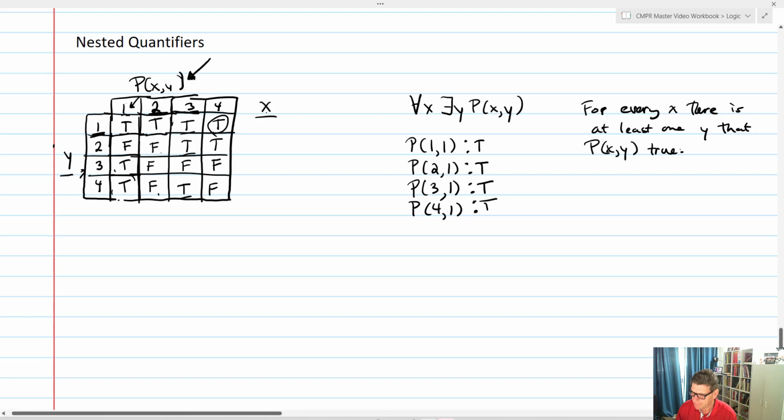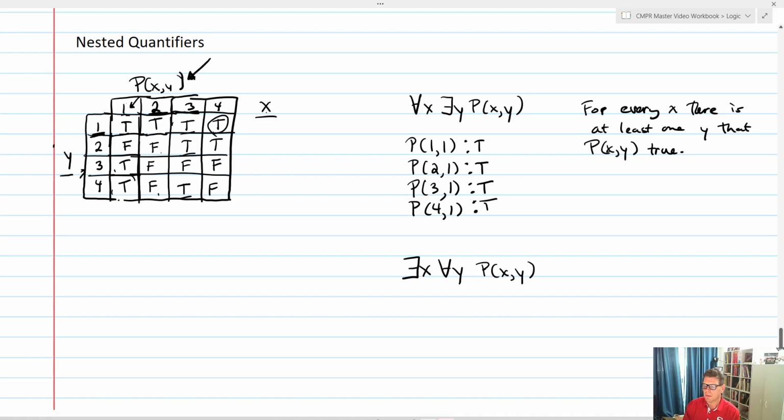And that's that statement. Let's switch it around. What if I wrote it like this? There exists an x for all y such that P of x, y. Our normal thinking is, isn't that the same thing? Well, no, it's not.